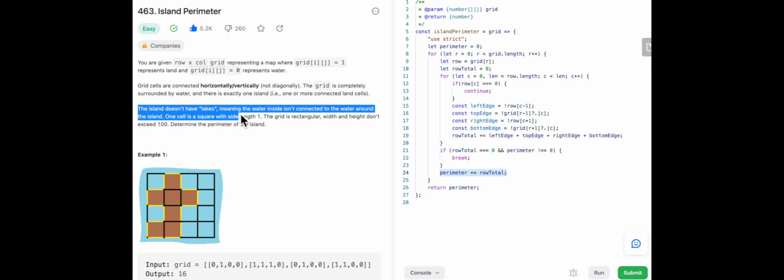The island doesn't have lakes, meaning the water inside isn't connected to the water around the island. That's garbage wording. There is no water inside. So that's pointless to say. It's confusing. The island doesn't have lakes, meaning there isn't any water inside the island. That's the correct way to say it. One cell is a square with side length 1. So a lot of times LeetCode will throw in just garbage nonsense like this, and you have to figure out, is that important? And usually it is, but in this case, it's just garbage.